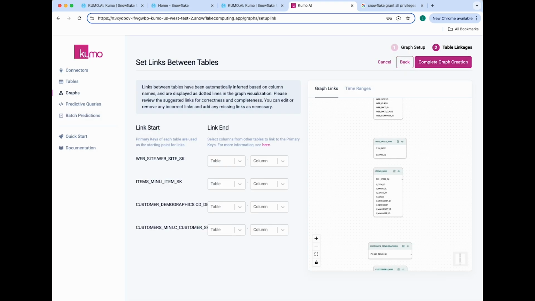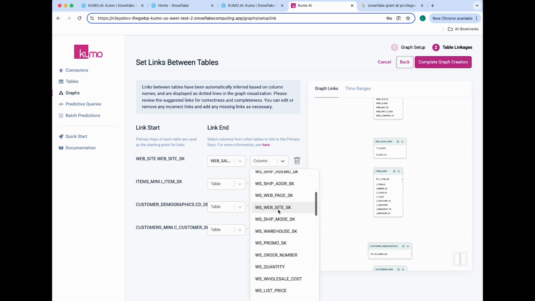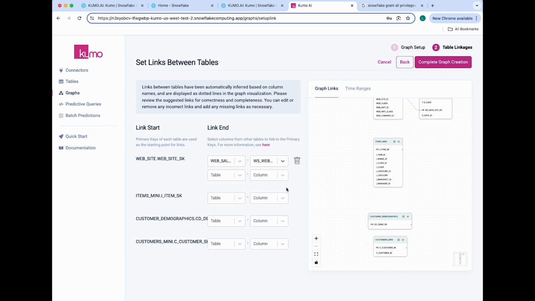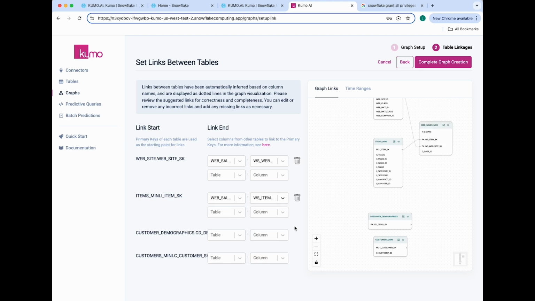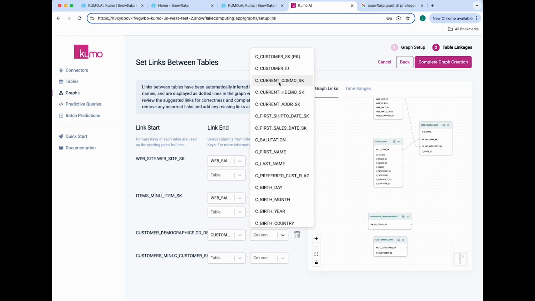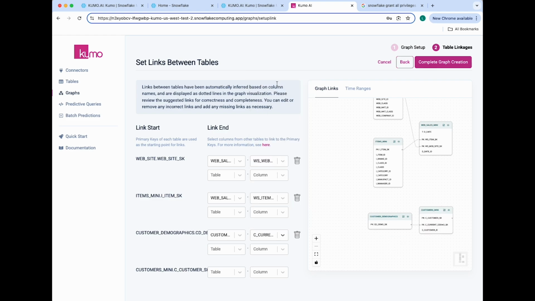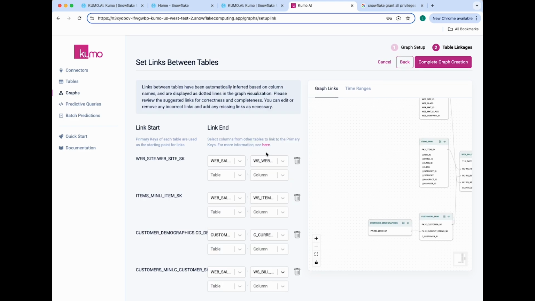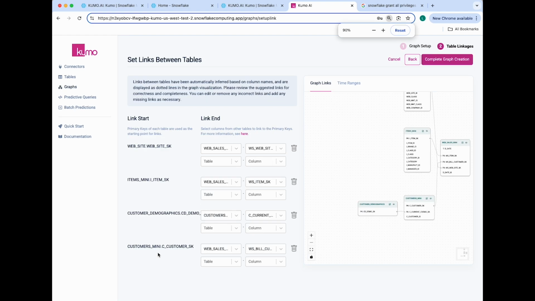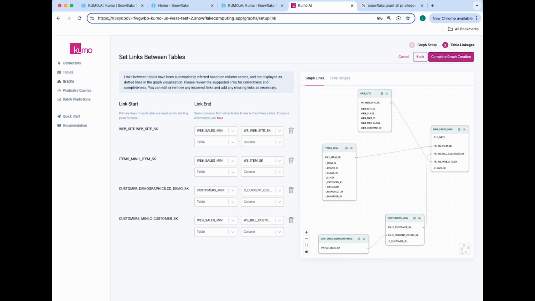The WEBSITE_SK column should link to the WS_WEBSITE_SK column. The ITEM_SK column should link to the WS_ITEM_SK column. The CD_DEMO_SK column should link to the C_CURRENT_CDEMO_SK column. And the C_CUSTOMER_SK column should link to the WS_BILL_CUSTOMER_SK column. If everything looks okay, click on the Complete Graph Creation button to finish creating your graph.